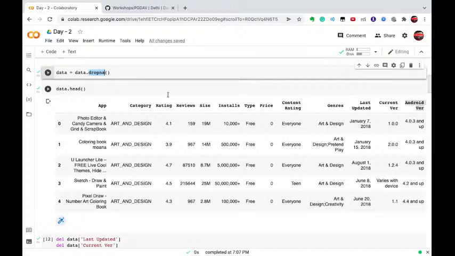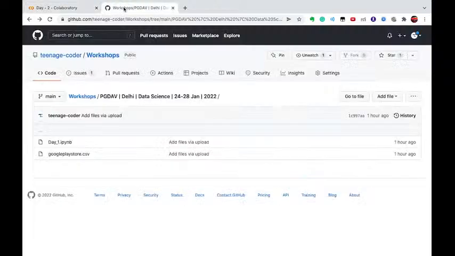Those who are having a problem with downloading it, I am going to share the code file in the common group so that you can directly use it. The workshop link, the code link, as well as this scholarship form, I am going to share on the WhatsApp common group as well. I will share the file in just a couple of minutes: the code, the Google Play Store.csv file, and this link. The link will be active, as I told you, till tomorrow 6 p.m.